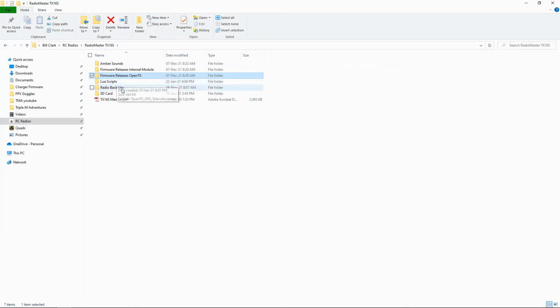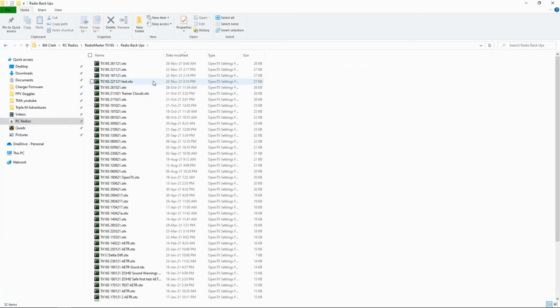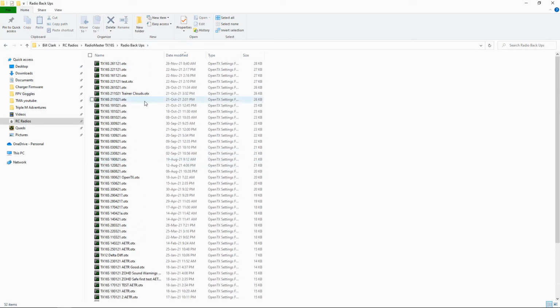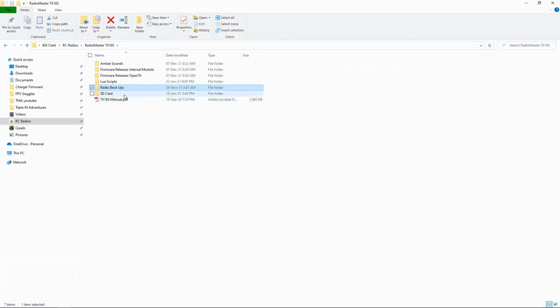Now Lua scripts can have the Lua script for your TBS, for your Crossfire. So I keep those in there. I've got my backups, which we'll see there are tons of them. These are all my backups for my radios, which I keep. So I go back every so often and delete these because I obviously don't need them, but because I do a lot of work on YouTube with the radios, I like to back up what I've done so that if a subscriber tells me what I've done didn't work, I need to go and check it, I can.